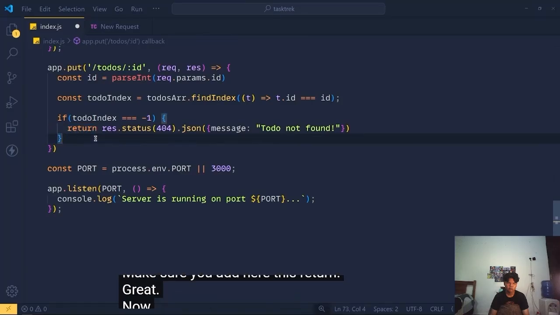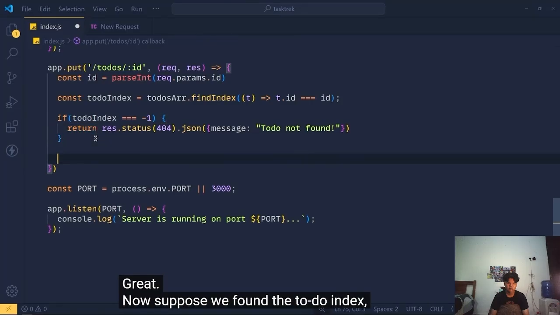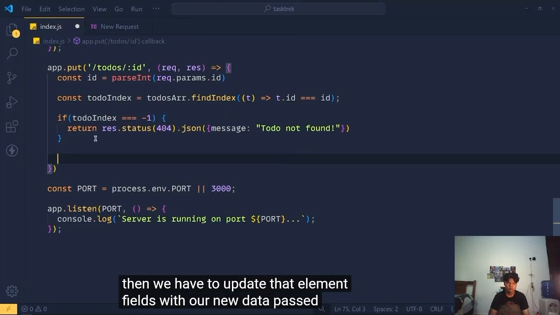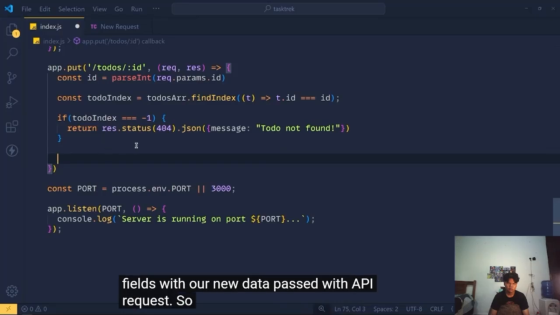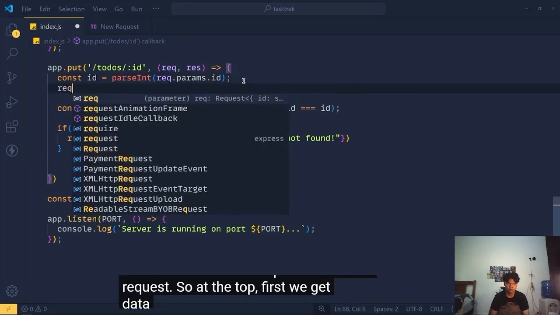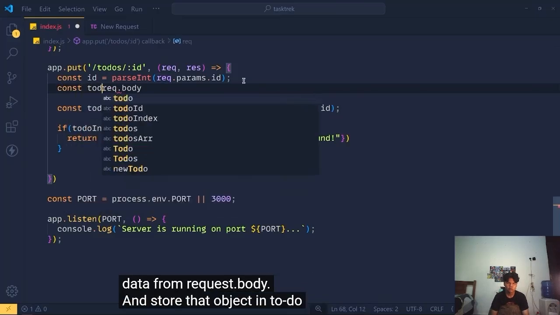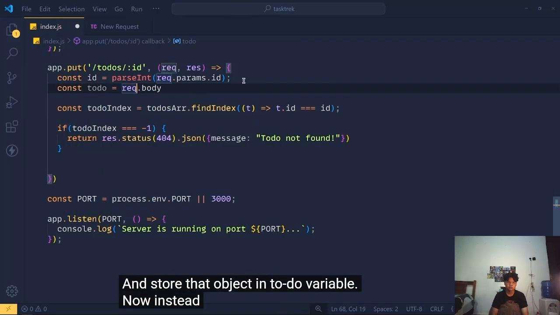Great. Now suppose we found the to-do index, then we have to update that element's fields with our new data passed with the API request. So at the top, first we get the data from request.body and store that object in the to-do variable. Now instead of defining three different variables, we can use object destructuring here.